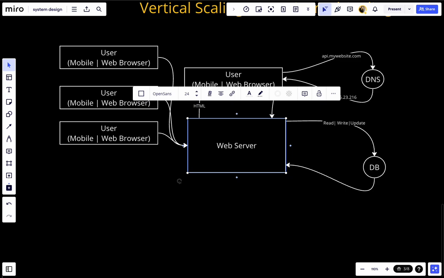Let's talk about the disadvantages, and there will be quite a lot. First, we have limited scalability. We cannot add RAM forever. We will be limited at some point.